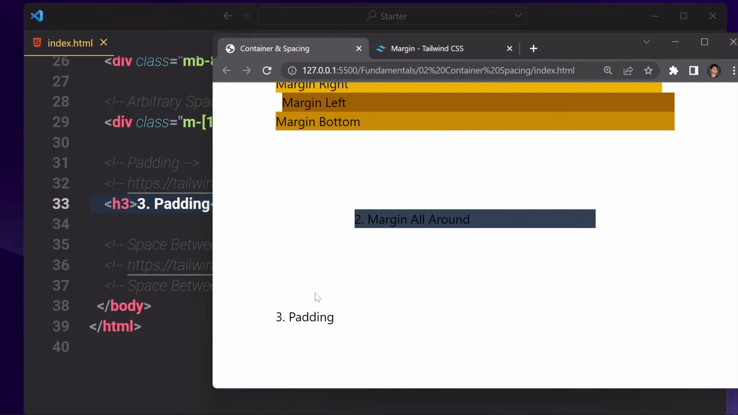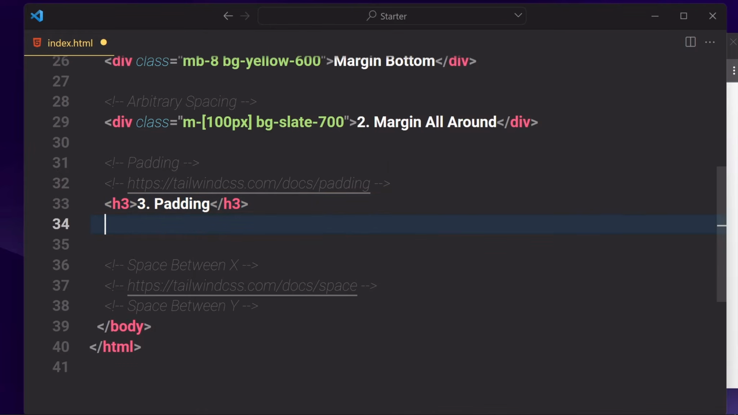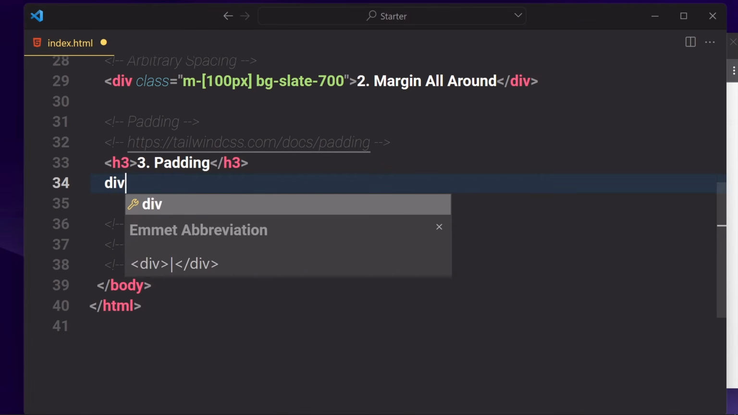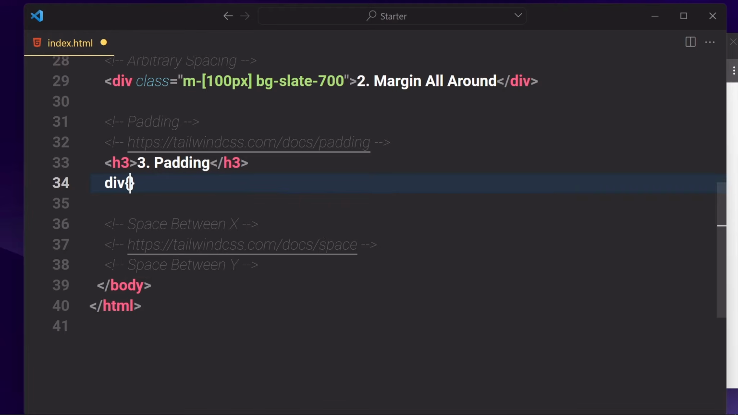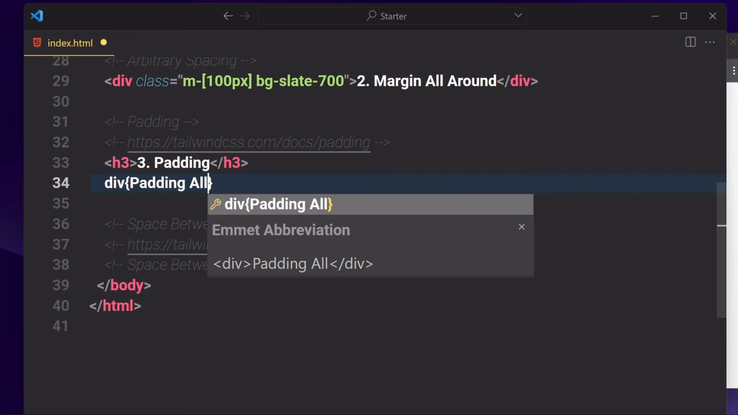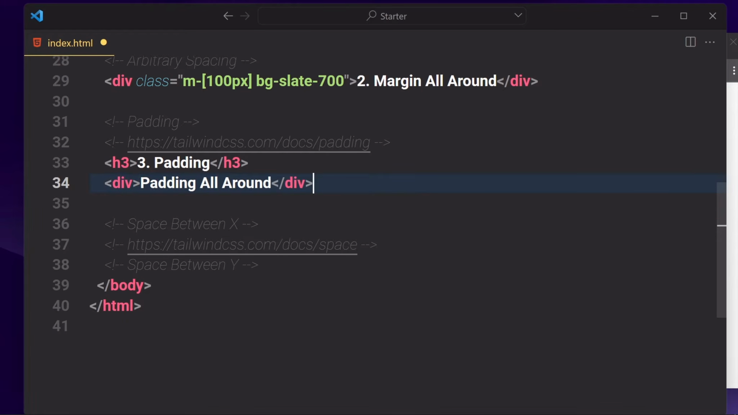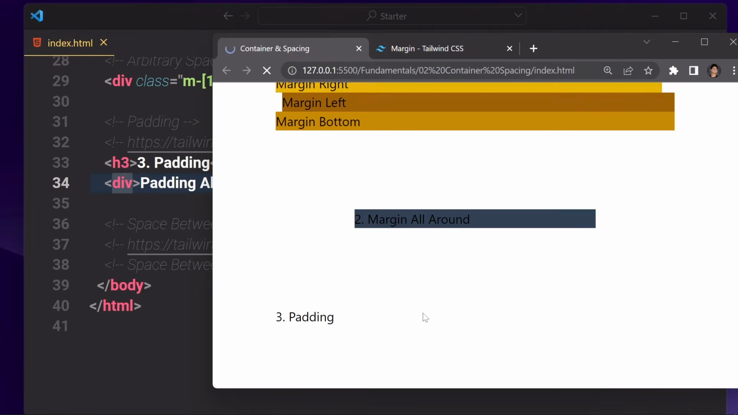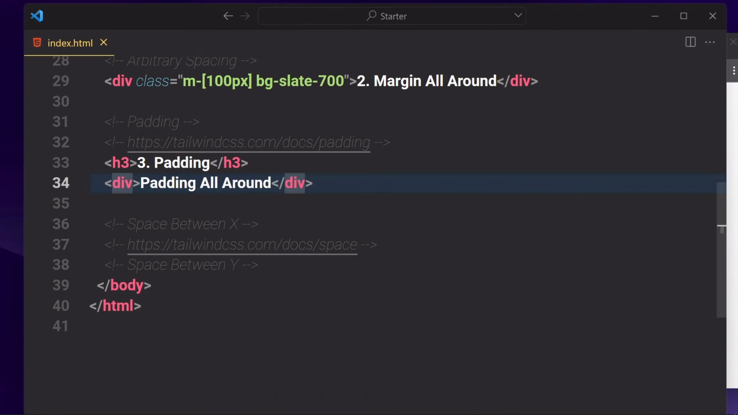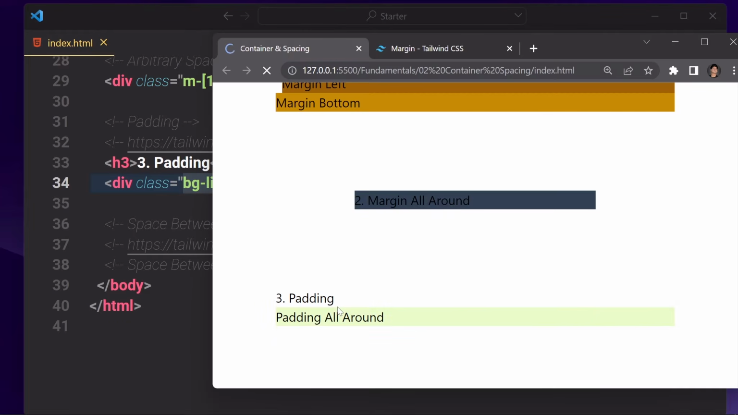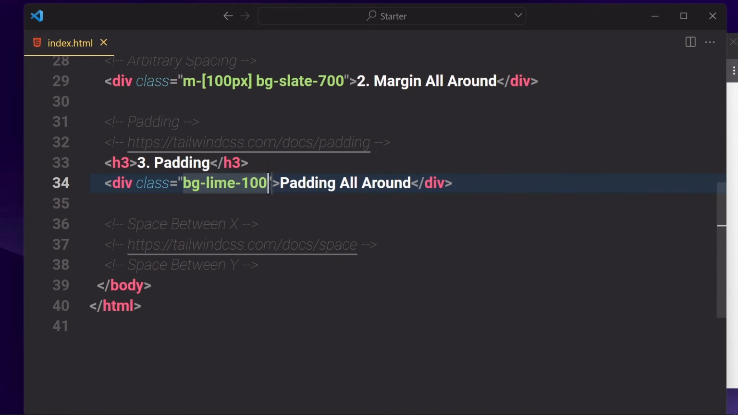Save our file, and now we are working on a padding section. Let's just work with a div. Let me write a div, and inside this div I'm going to write "padding all around". Save that, and now let's start working on it. First of all, I'm going to give it a background of lime-100. If you save that, we now get this kind of lime background right here.